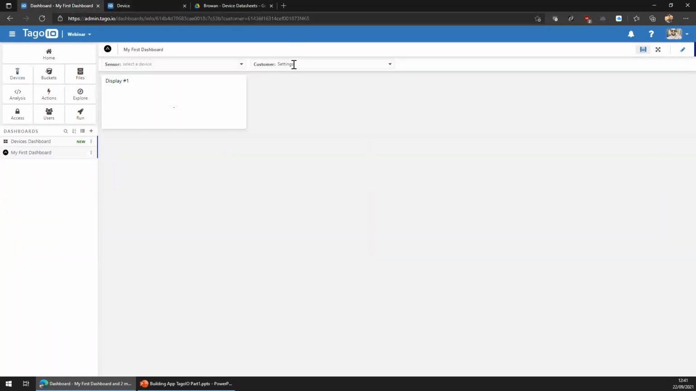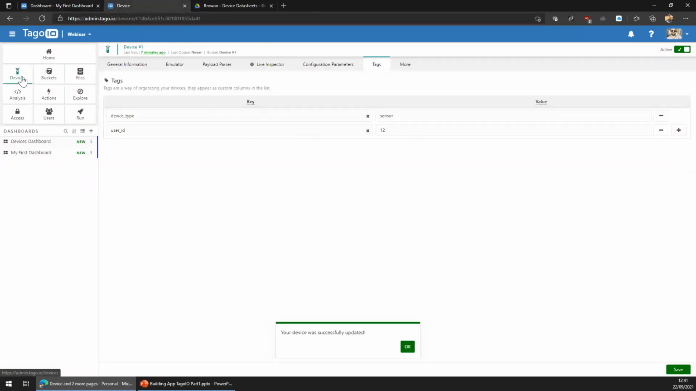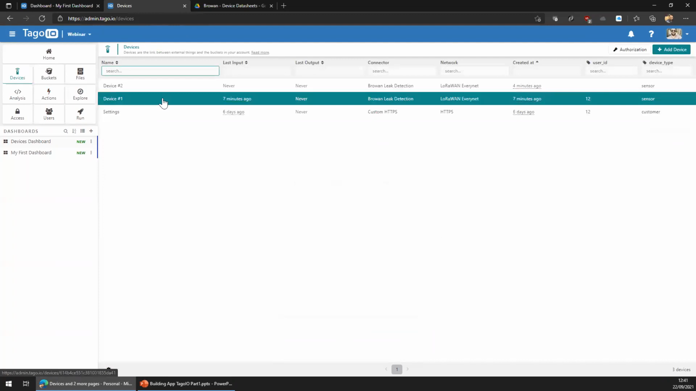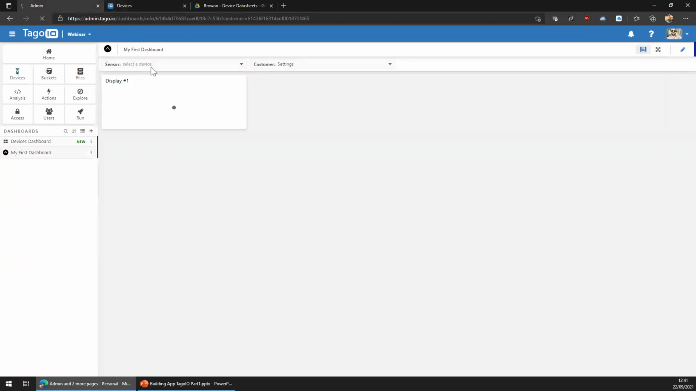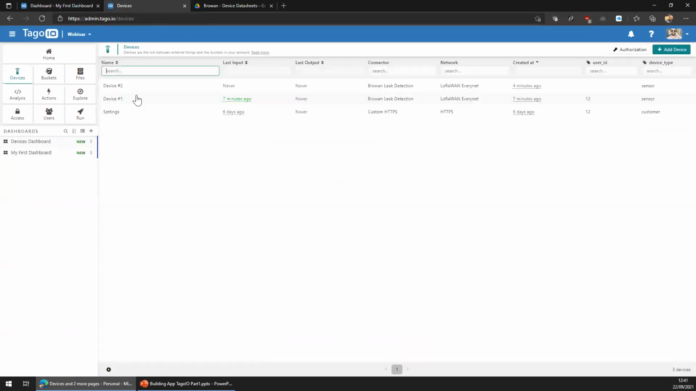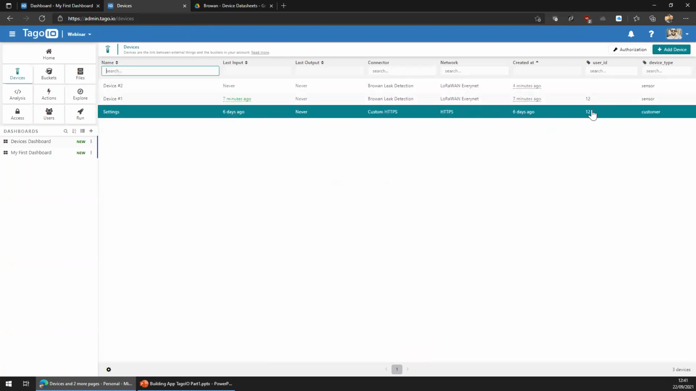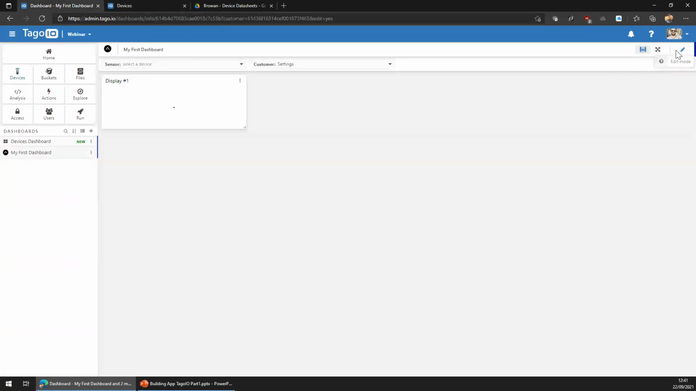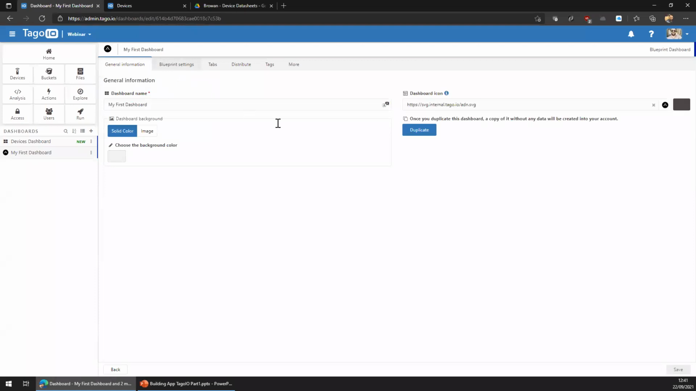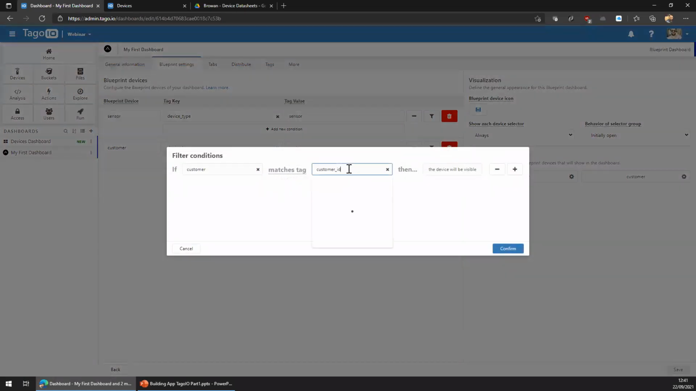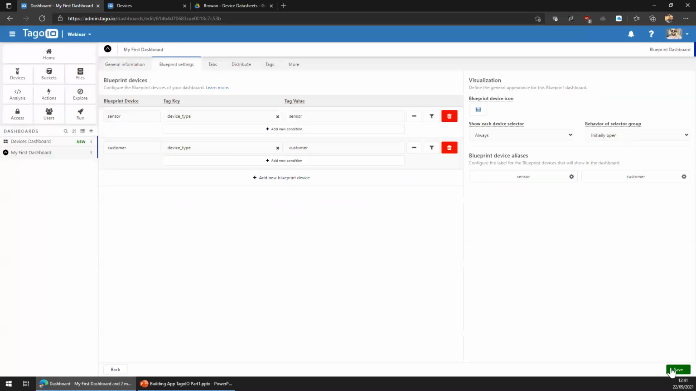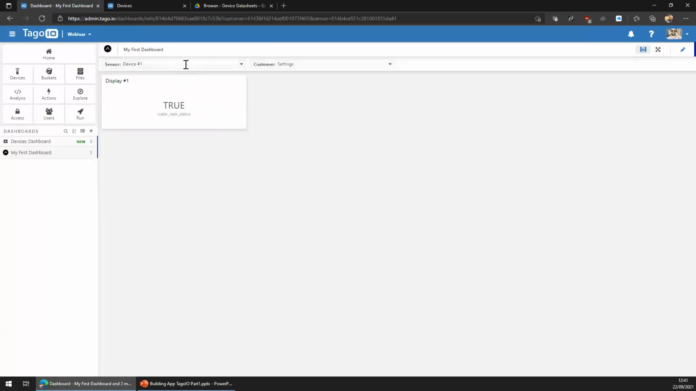So if I go back to the dashboard, you can still have settings here. Did I use? Let me check. I have user ID on both, it is 12. Let me check if I did set up this correct. User ID, I put customer ID. Okay, so when I select settings, it shows up the device for me to select.